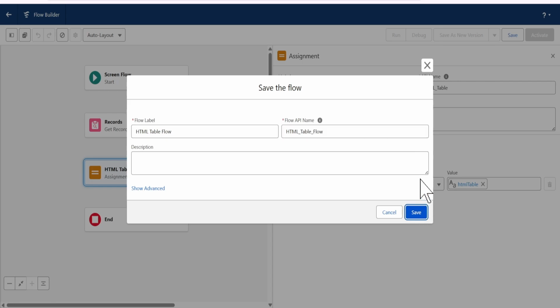To recap, you logged in, opened Setup, created a screen flow, used Get Records to pull all related contacts by account ID, created a text variable to store the HTML, and used an assignment to start building the table content. With this foundation, you can continue by appending headers and looping through your contact collection to add rows, then surface the result on a screen or send it in an email.